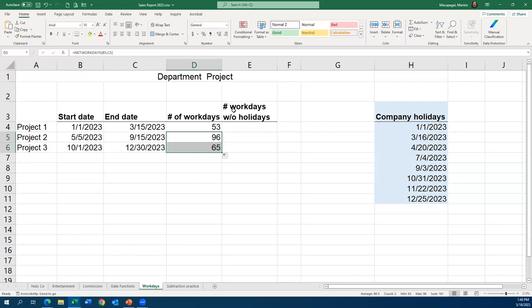How about the number of work days without the holidays? So these are the list of the holidays. You could actually select that. From H4 to H11 contains company holidays for 2023. I made up some of them. This time, let's calculate the number of days excluding the weekends and holidays.